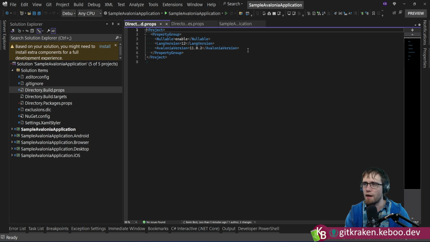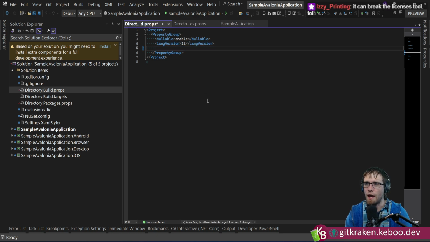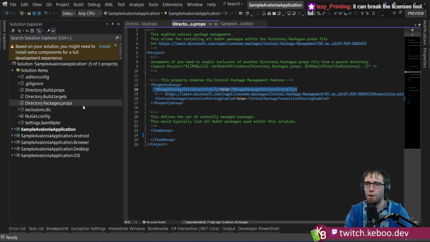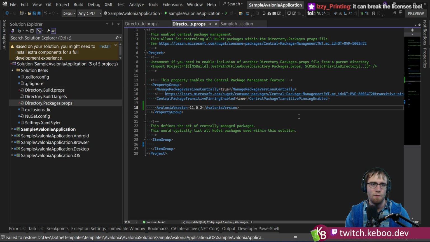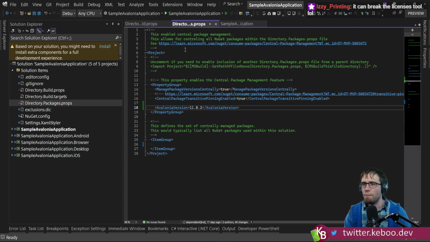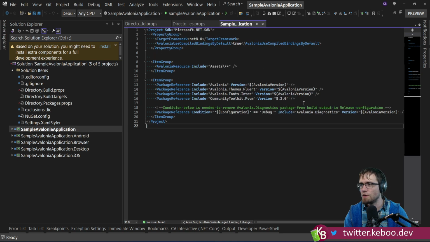I think what we're actually going to do is I'm going to take this Avalonia version. I'm going to pull it out, and I'm going to put it over here instead. Right? It can break the licenses too. Yeah, that's a good point. This guy here. So I'm going to bring the Avalonia version. Then we're going to go through each of these.